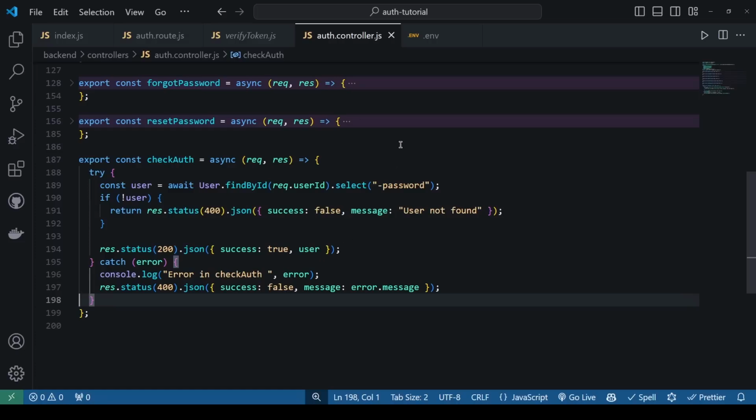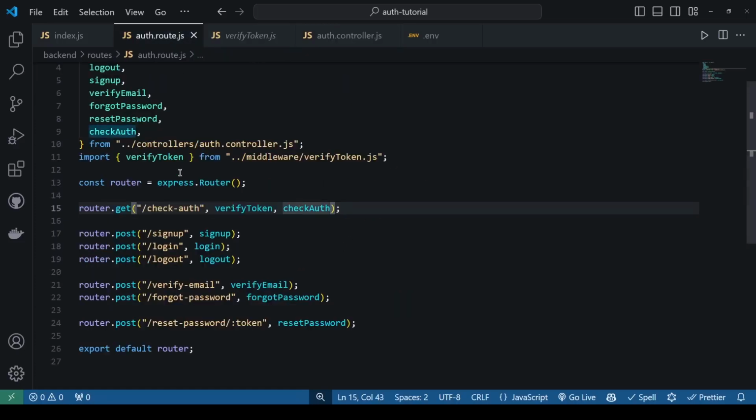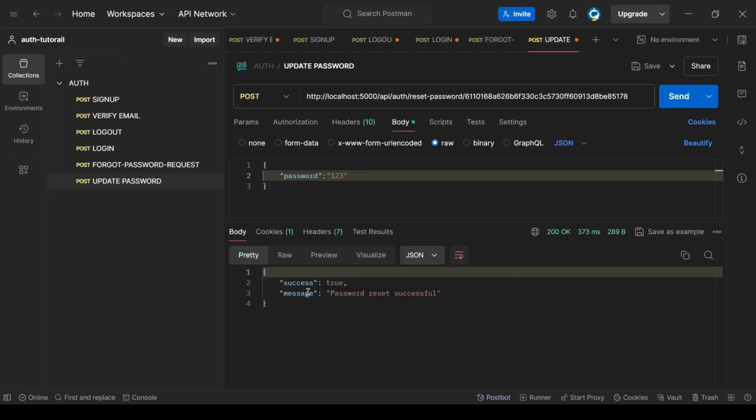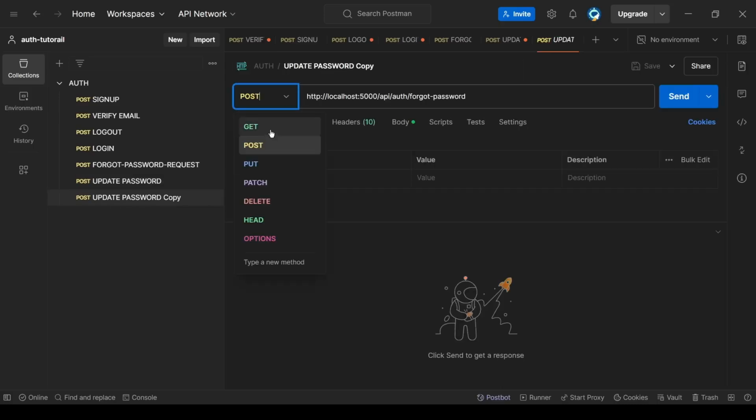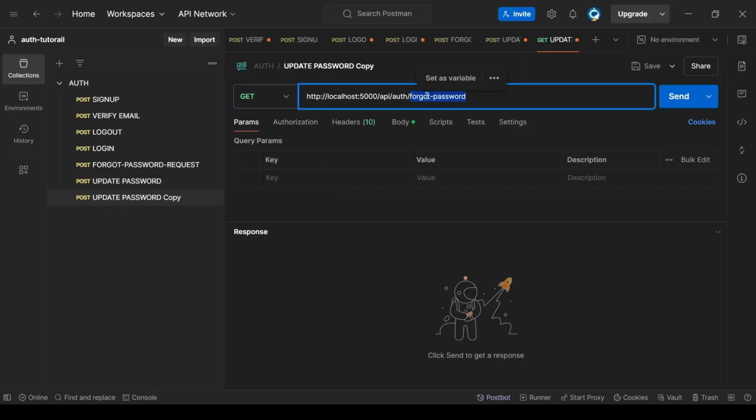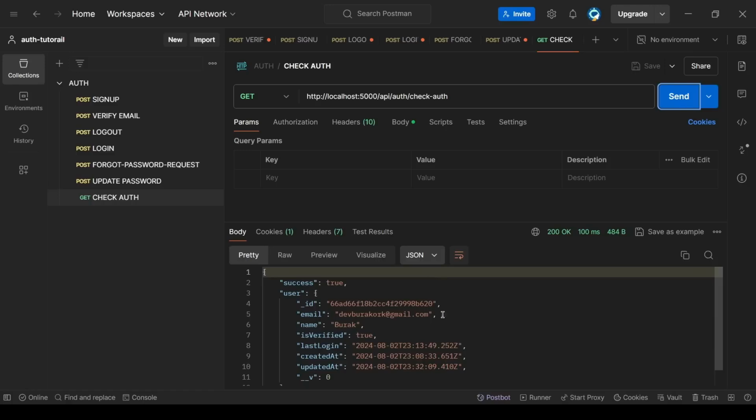Let's try to test this out. It was called checkAuth. Since I am logged in currently, I'll just try to send it. Let's say get check auth, and let's say check auth. Save this and send the request. We should be able to get the user object.